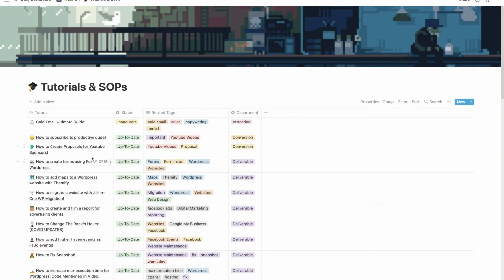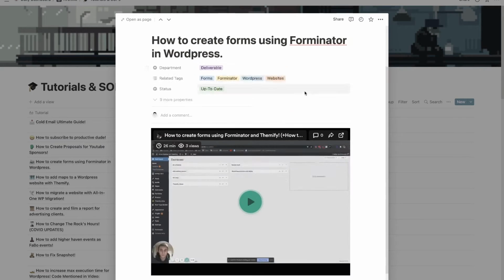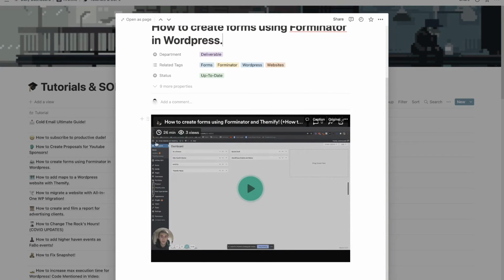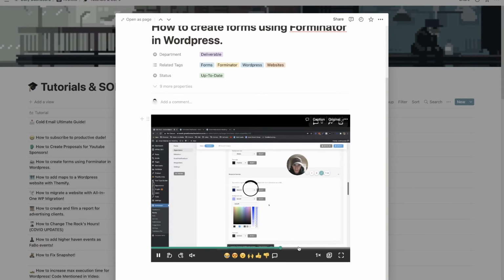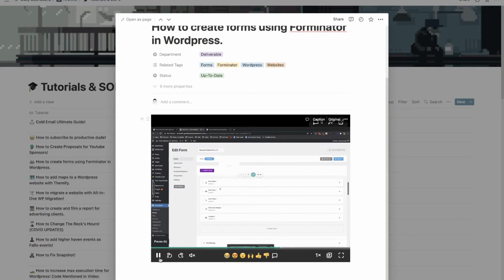So essentially, if you click into one of these, like let's say how to create forms using Forminator in WordPress, as you can see, I have a 26-minute tutorial here of me running through in WordPress how to use Forminator and Themify, and this is just a Loom video, so if I hit play. How's it going? In today's video, I'm going to show you how to. It's just me running through how to do this, and I give them a step-by-step. And oftentimes I like to do these Loom videos if this is a process that's going to take a long time and it's very nuanced.